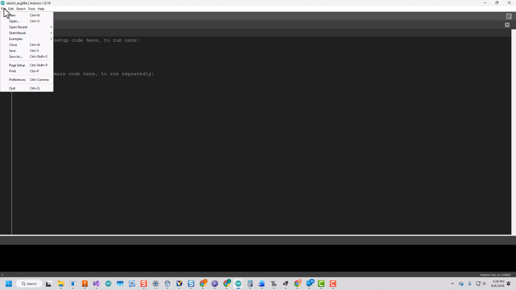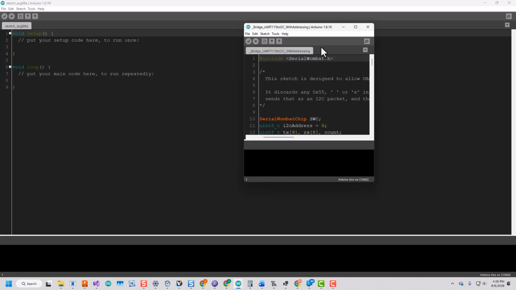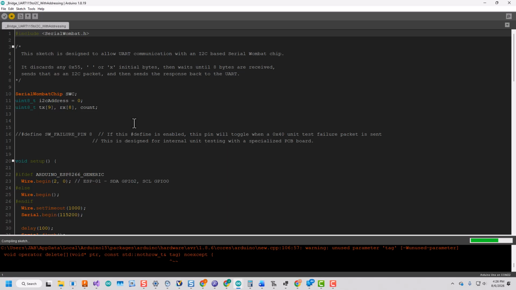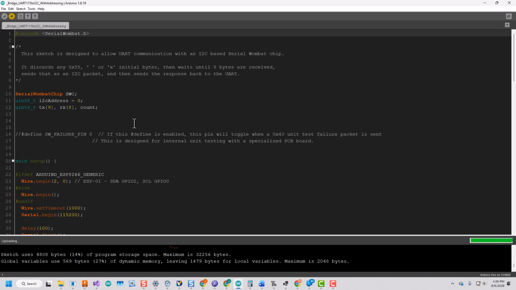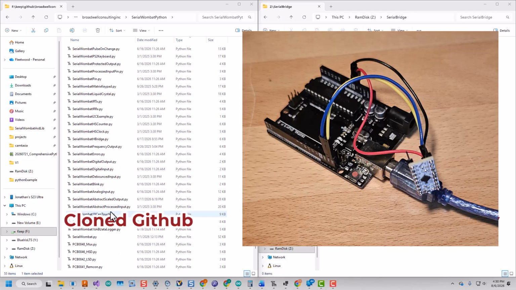Another common way of communicating with a Serial Wombat chip is by a device that acts as a UART or USB to I2C converter. Under Arduino, there is a sketch, bridge 115 to I2C with addressing, that can be loaded into a board, such as the Arduino that we're seeing here. This is an Arduino Uno. And the purpose of that is to convert from the USB that comes into the Arduino into I2C.